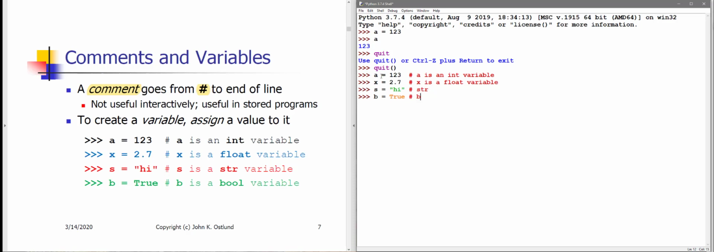B gets True sets B to one of the two possible bool values, either True or False. Notice that that's capitalized. Lowercase true is simply an error. It's not the value True in Python.